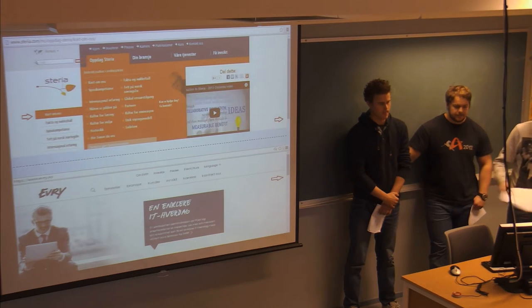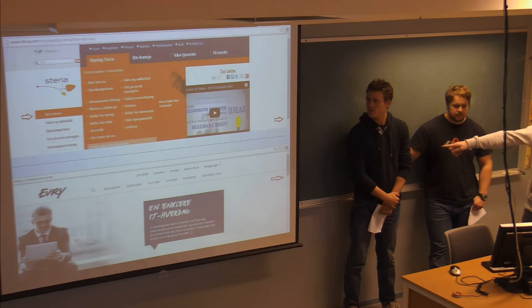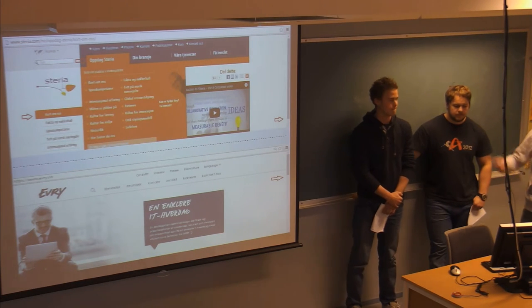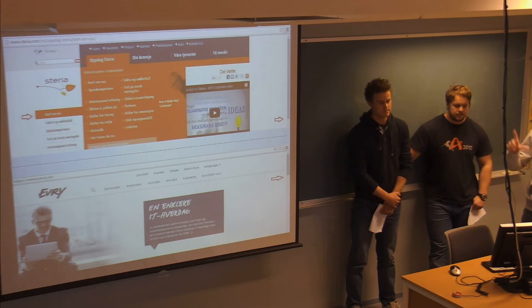And here you can see EVRI's page with the scroll bar is very short. That means the page is very long. And Stereo is above, it's a long scroll bar. That means the page is short. And the sidebar to the left above with Stereo, and then the drop down box up in the orange one.